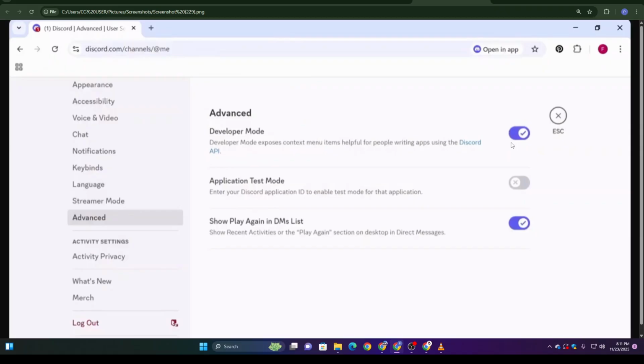With developer mode turned on, you can do things like copy server, user, or message IDs, inspect message elements, and access other advanced Discord tools. It's a small setting, but it opens up a lot of possibilities, especially if you're into bot development or customizing your server experience. And that's it. You've successfully enabled developer tools on Discord.